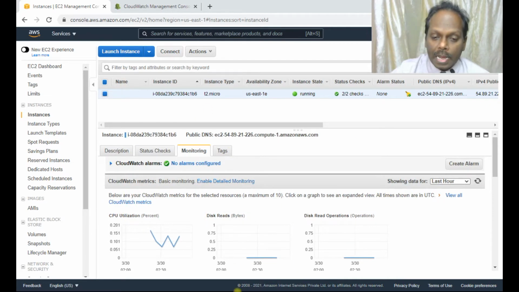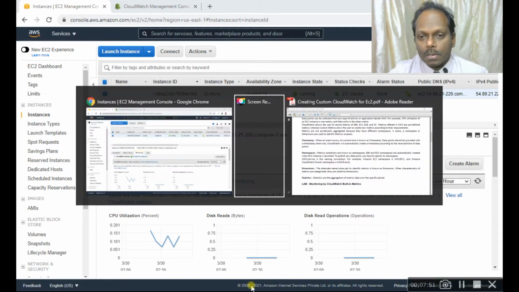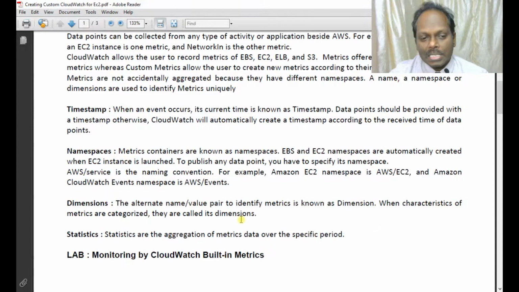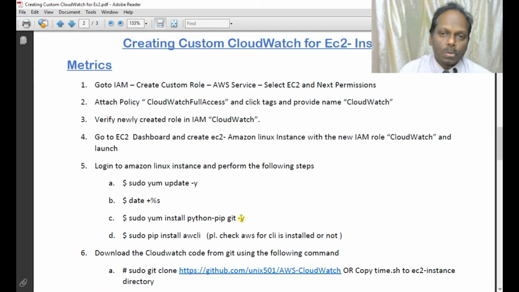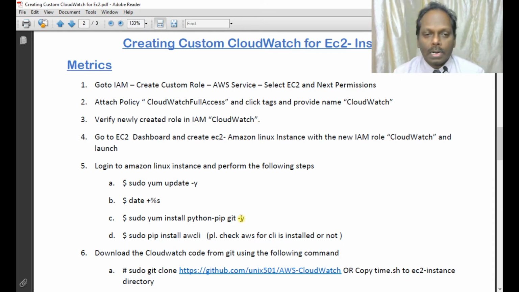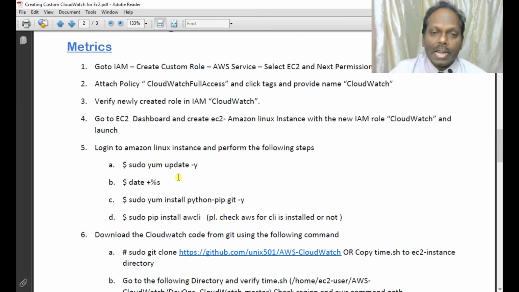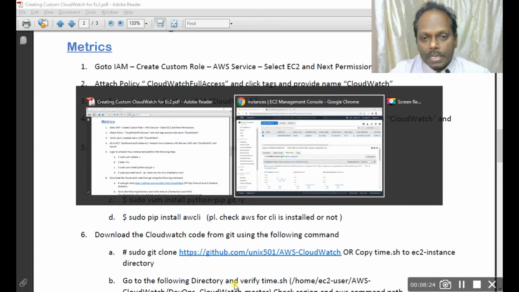Now we will learn how you can create custom metrics. For a customized instance, first we will create a role, then we will give this policy of full access, and then we will create one metric which I will be showing you.